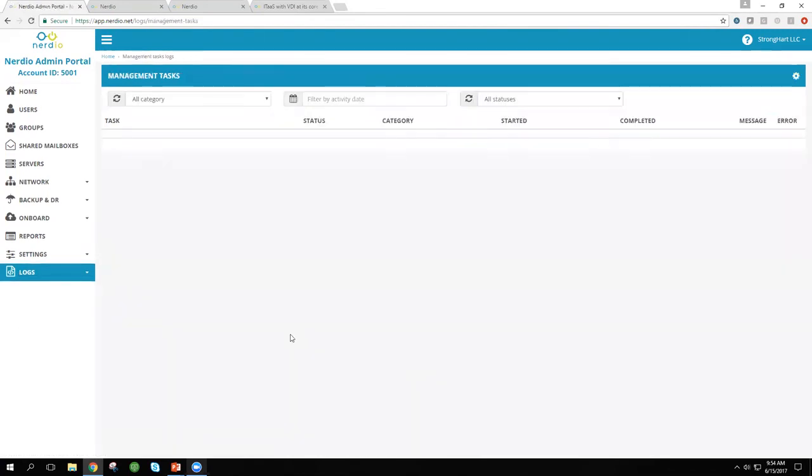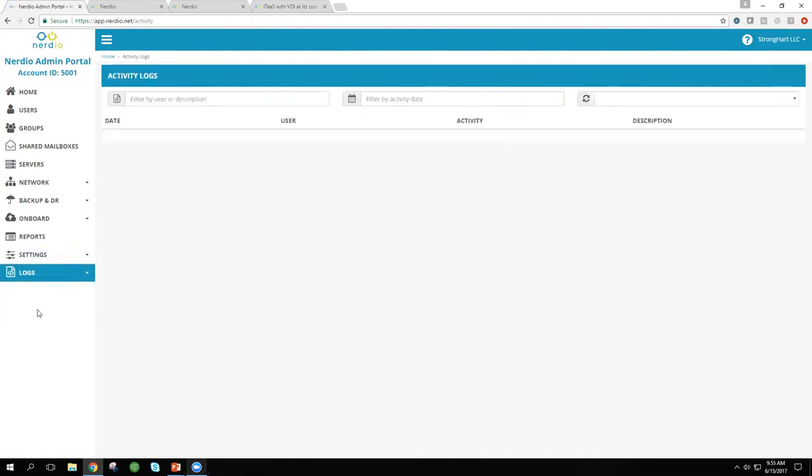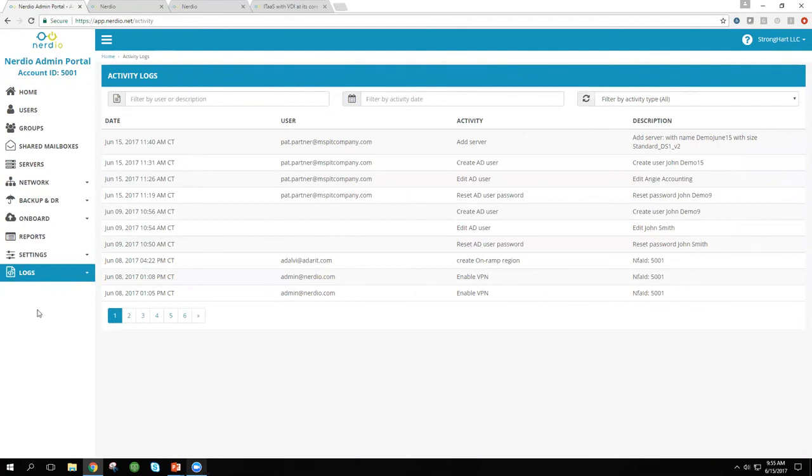Next, there are management tasks that I can look at. So all these different tasks that we have been doing today, I can see what the status of those tasks are, what category they belong to, how long they took, and if there were any errors, I would be able to see those errors as well. And there is a NAP activity log. So this is telling me more from a user perspective in NAP, who's doing what in NAP. There's clear logging and an audit trail of all the activities.